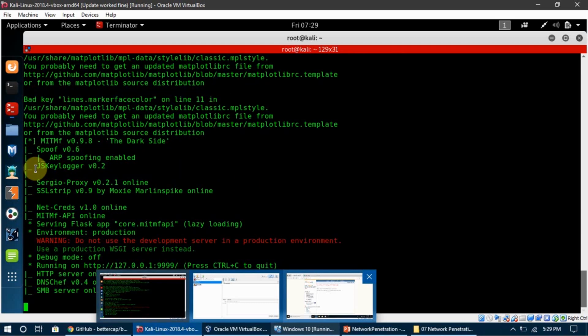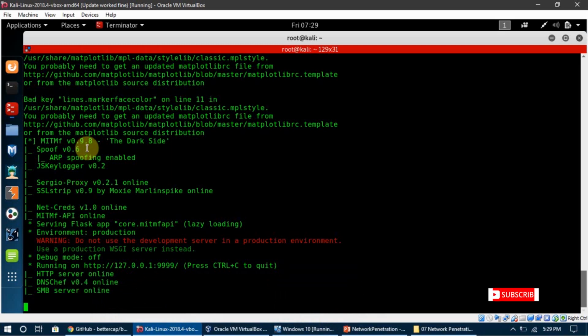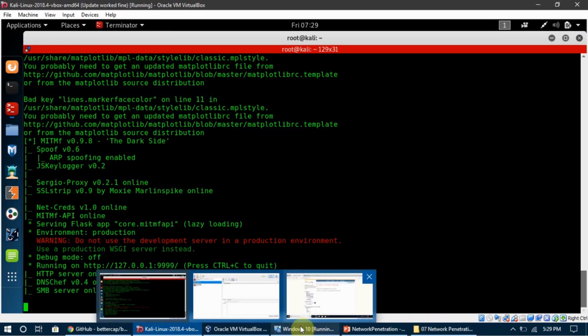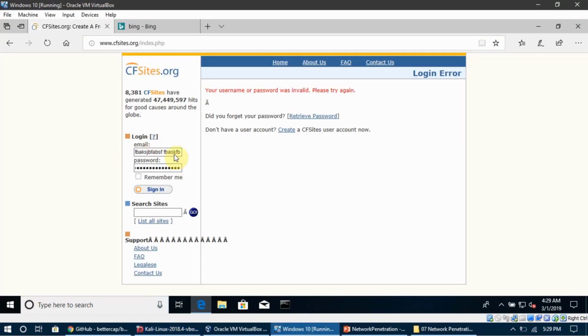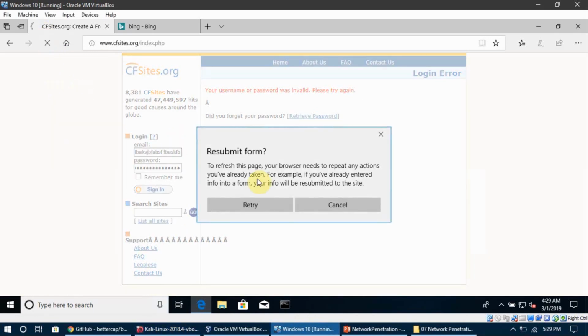Here you can see it is saying that the JavaScript keylogger is now active, version 0.2, and there are some other things it started for us. I told you that it starts SSL strip by default and some other stuff, SMB server online and HTTP server online. Now what we need to do is go to our target, and then we can start writing anything we want. So I'm going to reload this page.